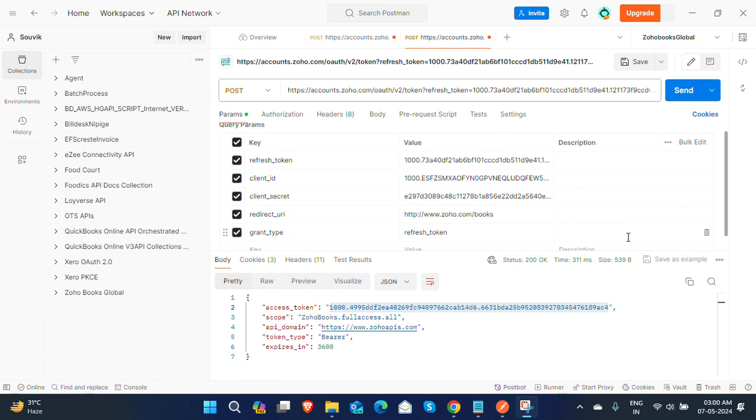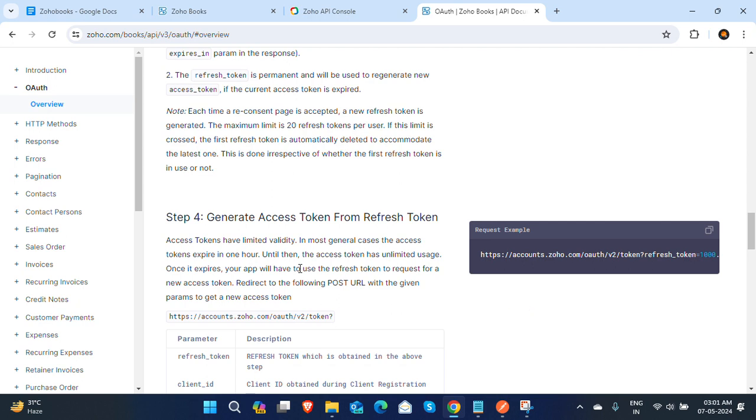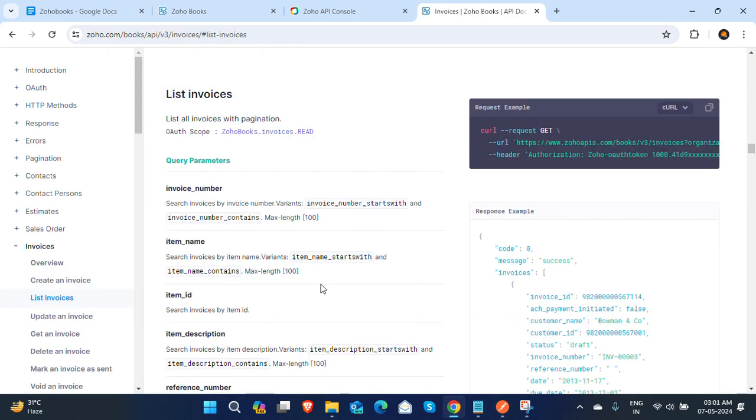So we have the access token now. Let's make an API call to get the data. I'll call an invoice API to get an invoice list. So let me just go to the documentation page once. Here, you see there's invoice and list of invoice. There is already a call payload available, so you can simply use that one to call the list of invoices.